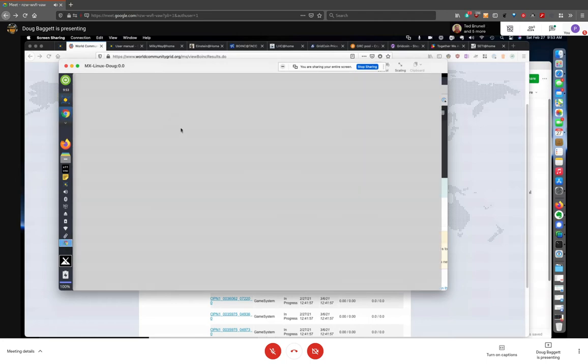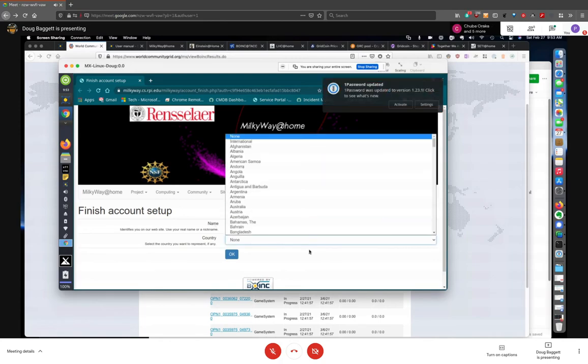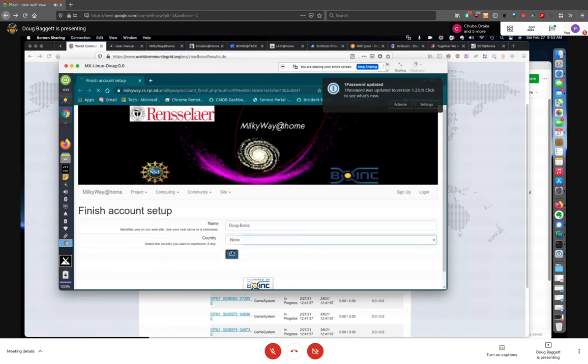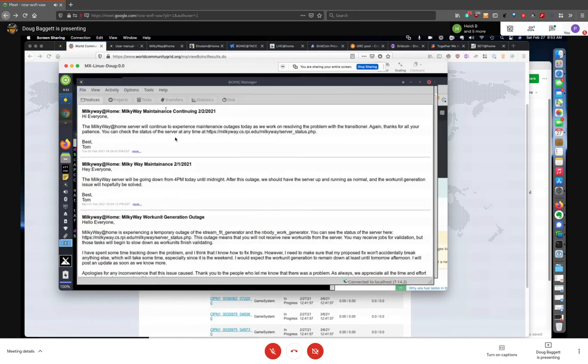Okay. So now it redirects me and says, okay, I want to call myself Doug Boinc. And okay, that's nice. Speaking of one password. All right, I'm not going to join a team right now, but you could if you wanted to. But before we do that, go ahead and minimize this and bring back. So you can see it's giving me some interesting stuff.